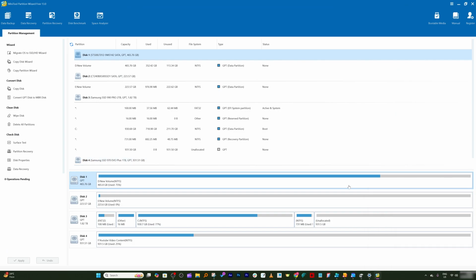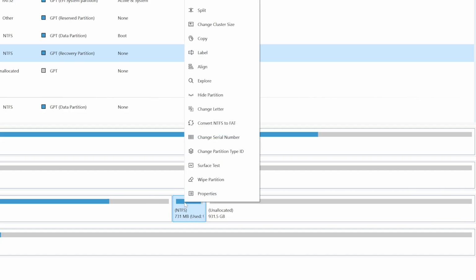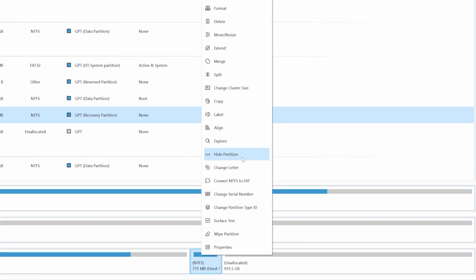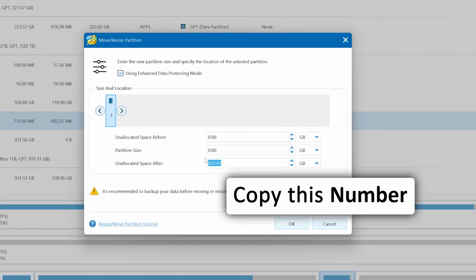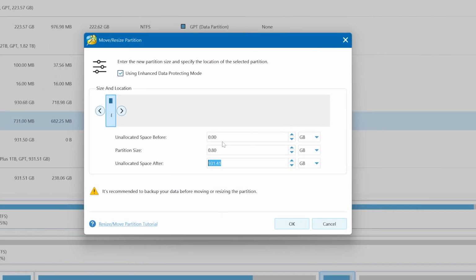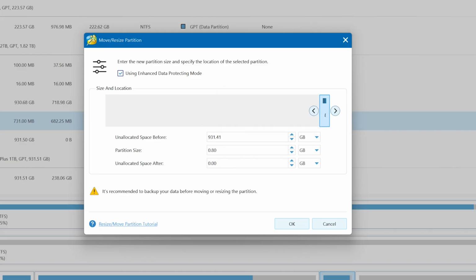Now what we need to do here is select the drive which we want to move and want to make it right side. Let's right-click and then click on Move/Resize. Now simply copy this number, which is the unallocated space, and paste it here. Now you will see that there is no space left after the allocated space, and we simply have moved this partition from the middle to the right.